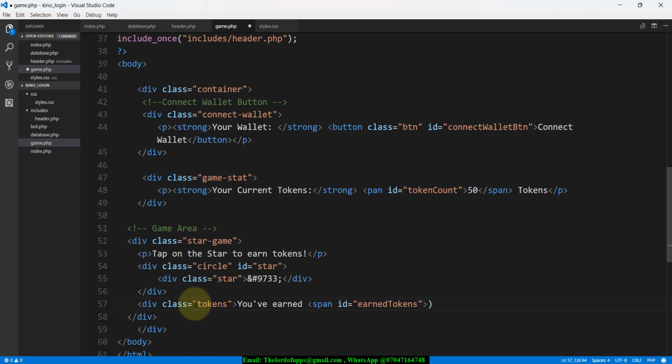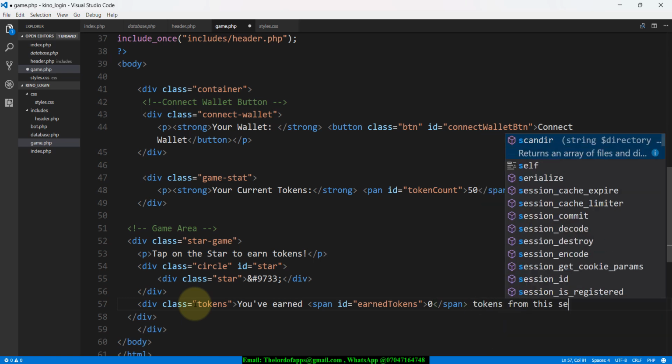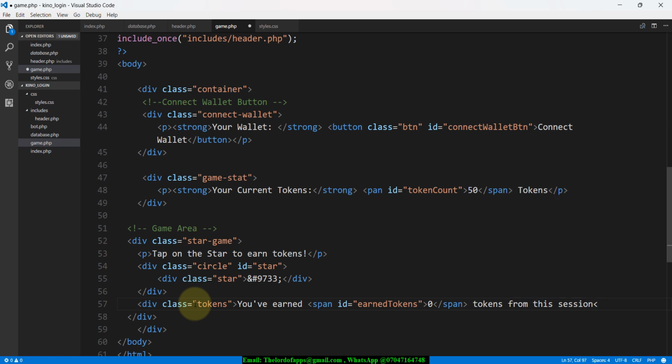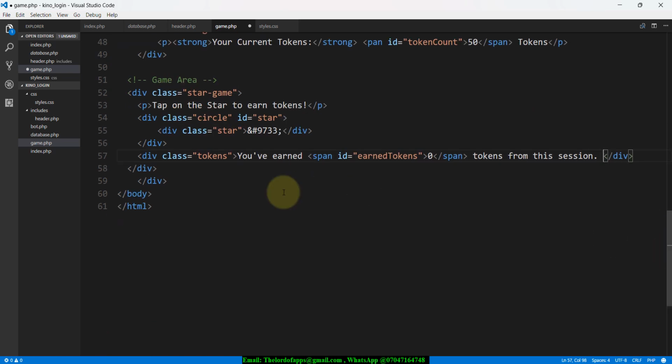So by default we can have 0 right here at this point, but as the person continues playing the game, he can earn some other stuff. Okay, so we can close the span in here, and we can do something like tokens from this session, and that is just that. So we can then terminate the div. So this is going to be div right like that, and we'll add a couple of styles to this so that it can look a little bit more beautiful.